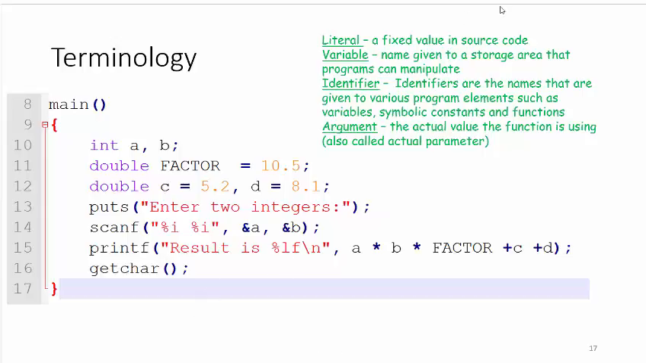So yes, that's the only variables I see here. Also, as a point of confusion, I'm going to go ahead and mention it. It's going to come up many times in this course. What an argument is: it's the actual value a function is using, and it's also called the actual parameter.